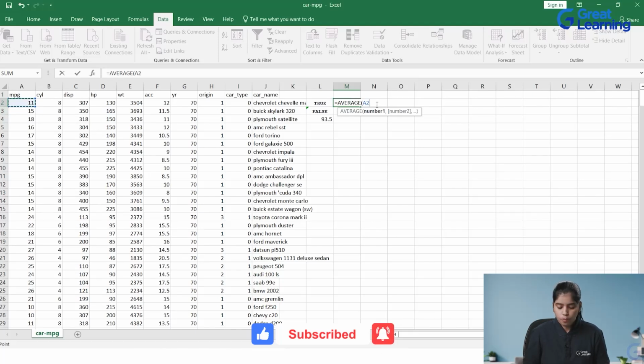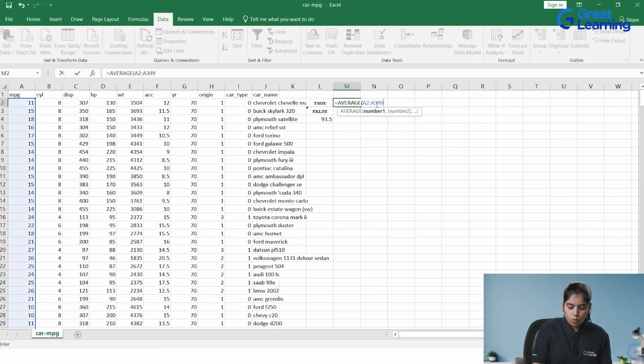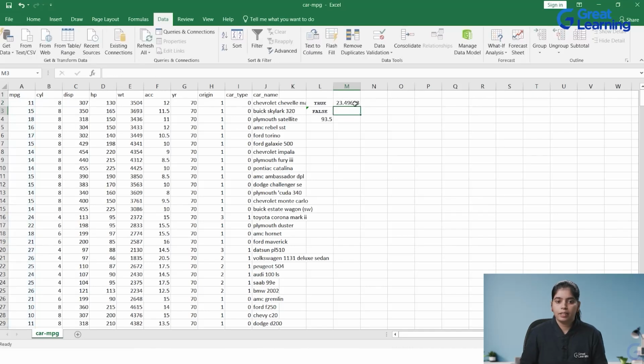So I'll give here A2. After that, I'll give a colon and A399. I'll close this with a parenthesis, and when I enter, I'm getting the mean is 23.49. So this is the mean of this first column. That's how you can check the average, that means the mean, of the other columns as well.